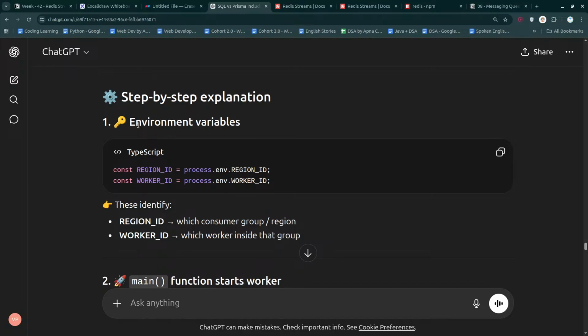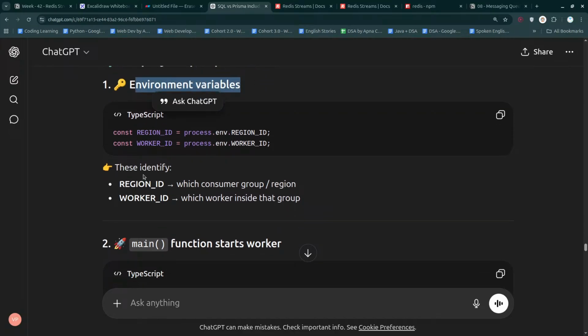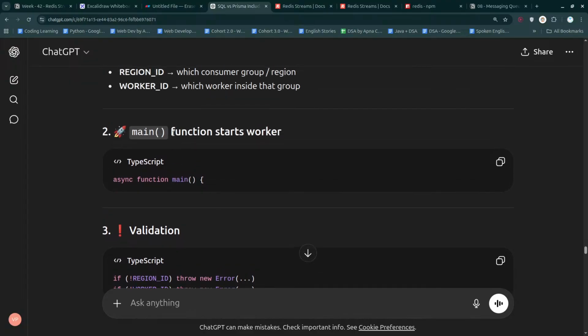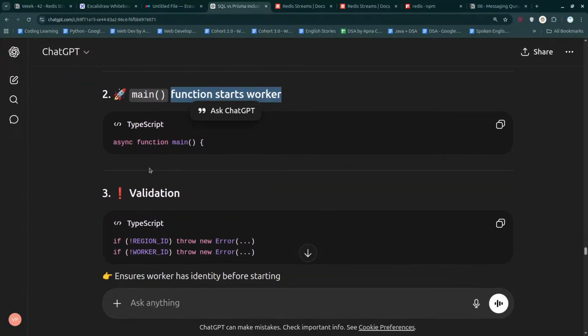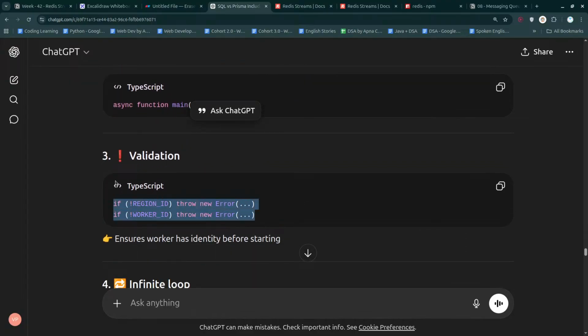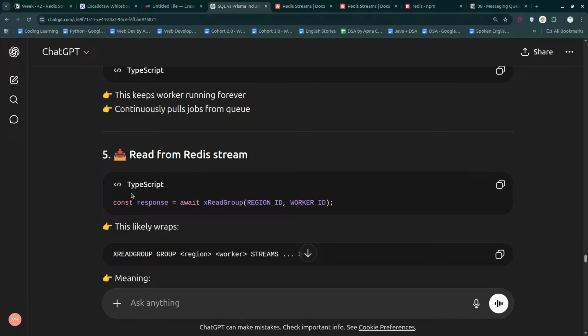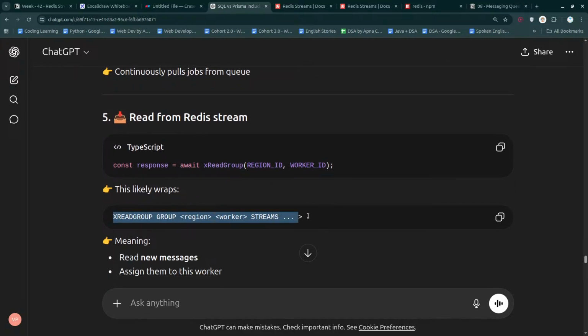And step by step explanation. Environment variables, that is fine. These identify region ID and worker ID. Main starts it, so ultimately the main function starts the worker. And validation, first of all we are validating it, that is also right. Infinite loop, this keeps the worker running forever, continuously pulling jobs from the queue, that is right. Read from the Redis stream, so ultimately we are gonna be reading from the Redis streams. This is likely a wrapper, that is definitely right.